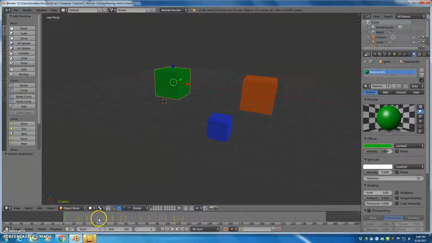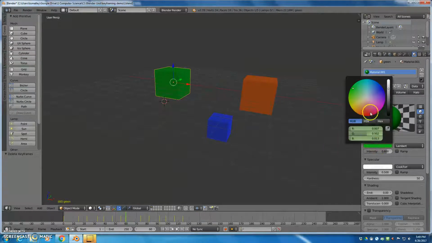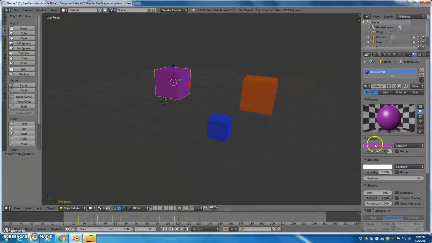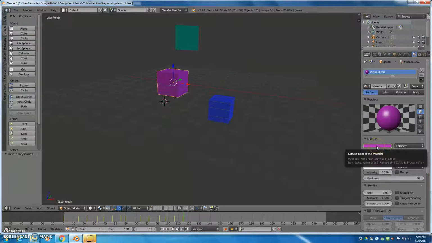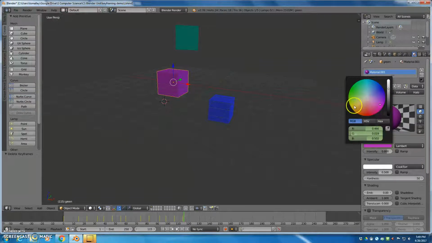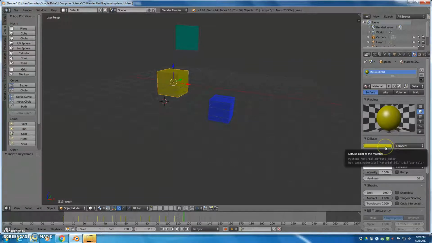I'm going to go ahead and go to some other point in time, and I'm going to change the color again. I'm going to change the color to a different color, so maybe like pink or something. And I'm going to insert a keyframe there using I, and I could tell it changed color just a little bit there. And then if I go to another point in time, I'm going to change the color again, yellow or whatever, and then I'm going to press I, and that inserted a keyframe there.